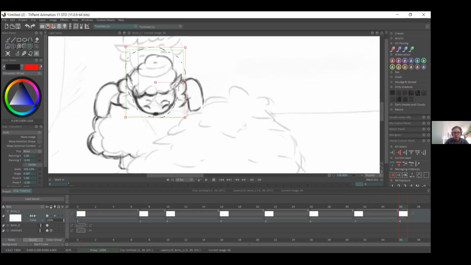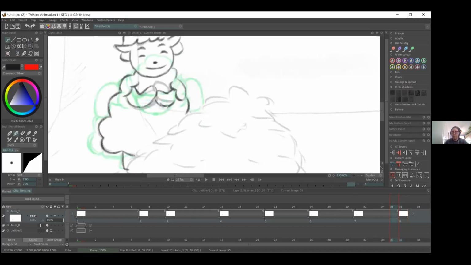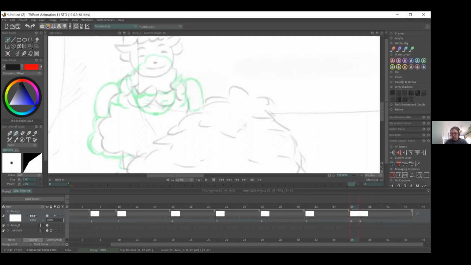I just make the head a bit bigger so you can make sure that the head size is the same. You don't want it to go small.